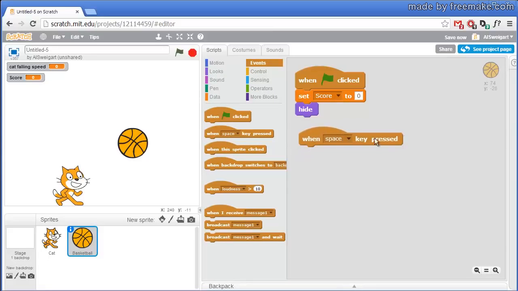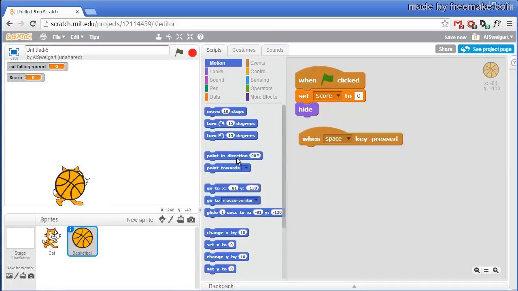So grab that When Space Key Pressed block. First we want to go to the cat. Remember, the basketball's still hidden, but we can still move it around. So go to the dark blue Motion category, grab this Go To block, and click on the black triangle to move it to the cat.